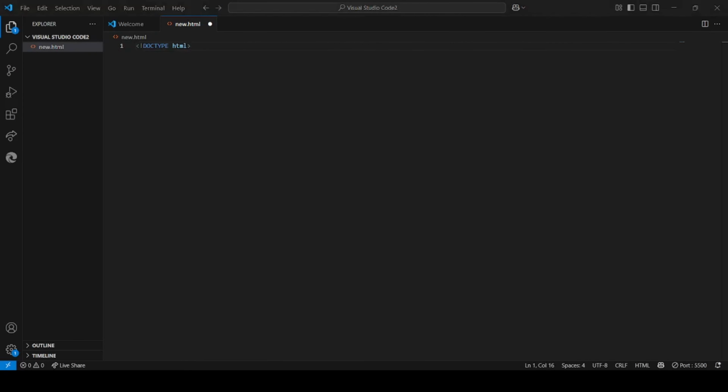Once you have typed this, it basically tells the browser we are using the latest HTML version. Next, open the HTML tag. The HTML tag wraps the whole page. Then open the head section.